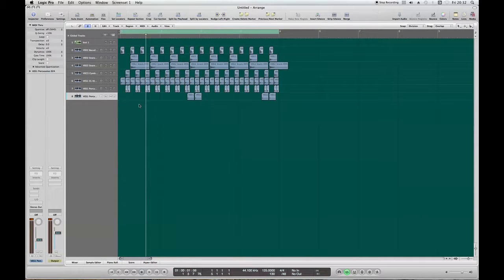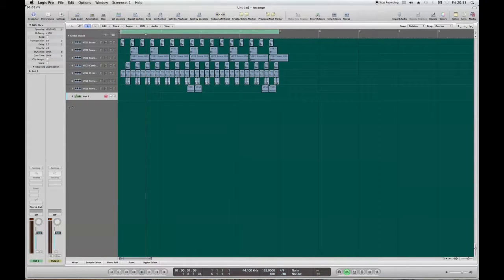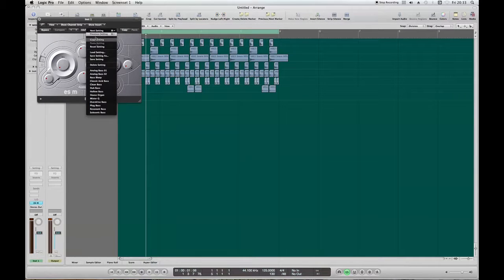Next thing I'm going to do is add in the bass line. So I'm going to take my track that I had up here, the instrument track, just drag it down. And what I'm going to do is I'm going to add an input. So I'm going to add my instrument into here. I'm going to select my monophonic synth. And I'm going to select my dub bass.